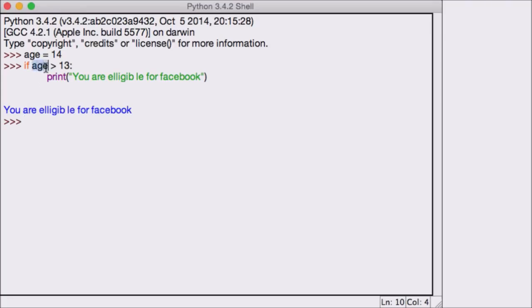We just check to see if the variable age is greater than 13. Now I want to say, if the age is greater than 13, if that's true, fantastic, then I also want to check if the user's name is Bob. If it's Bob, you get special privileges. If it's not, then print the regular eligible for Facebook. This is where nested if-else statements come in.